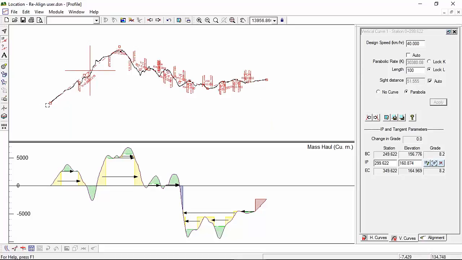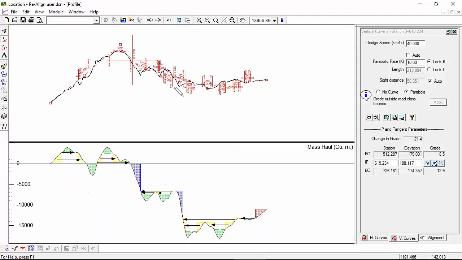Okay, so what have I done? I've designed an alignment that has some curves in it. And just to illustrate the point here, if I move these curves around, eventually I can get this to balance and be a nice road. But it would take me a while to do that.